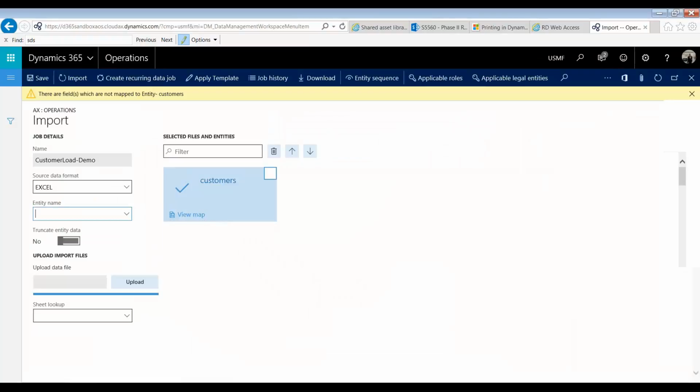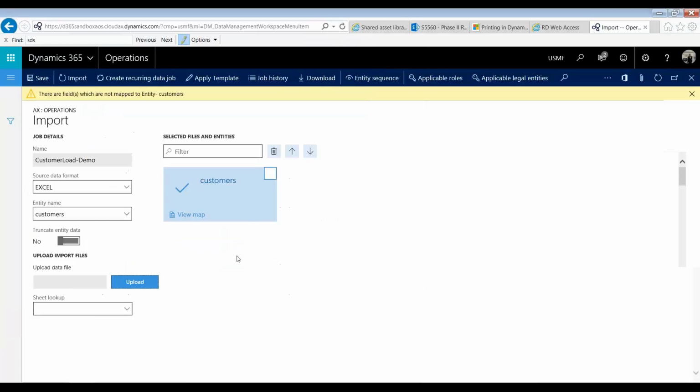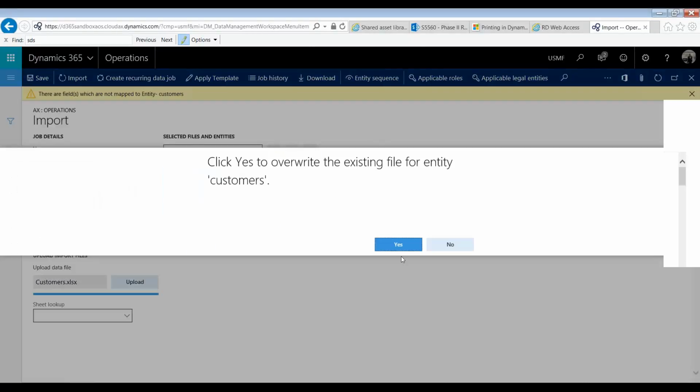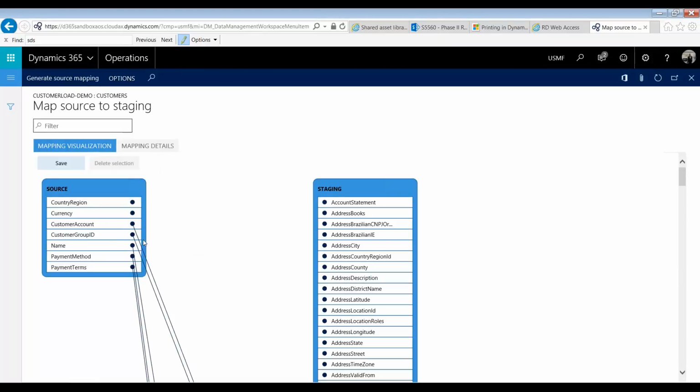So once again, I'm going to pick customers. I'm going to go upload, and I'm going to find my file, and I'm going to overwrite my existing entity because now I have a new one. Oh, and I still have an error. So now if I go to my view map, you'll see that the 5 that I had before are now all correct, but my new ones are wrong.